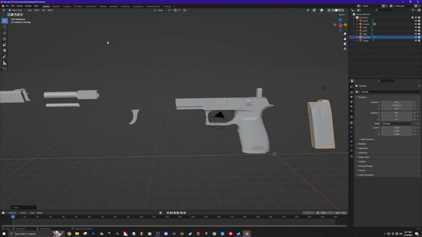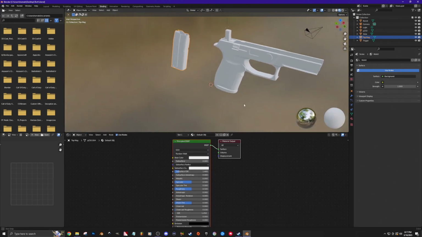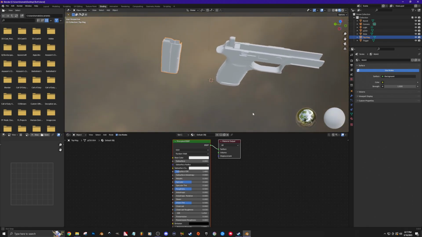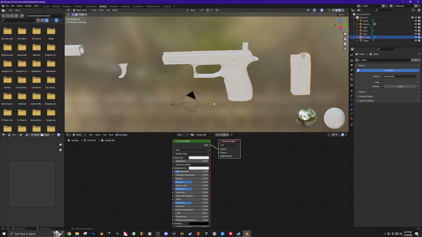In order to do that, I'm going to go right here under my shading tab. Now, the shortcuts that I mentioned earlier, such as clicking your middle scroll wheel and moving around, all of these will work the same inside of this mode. Just so you are aware of that.